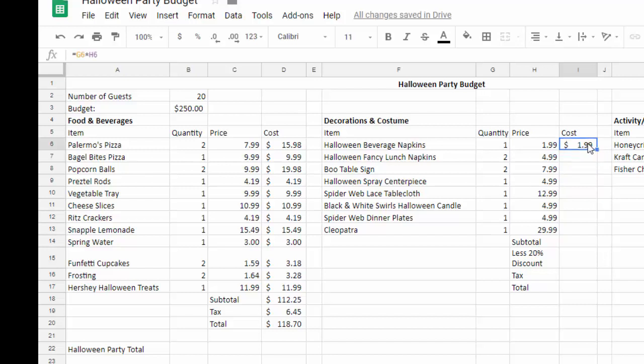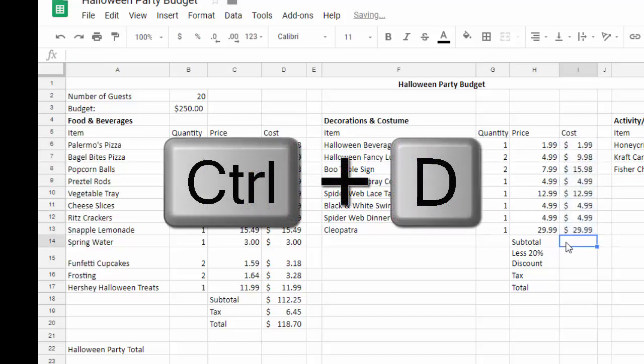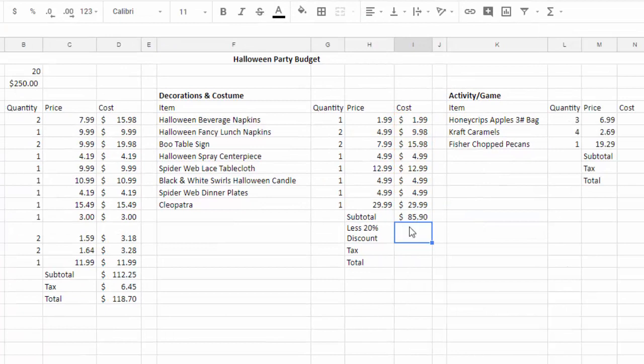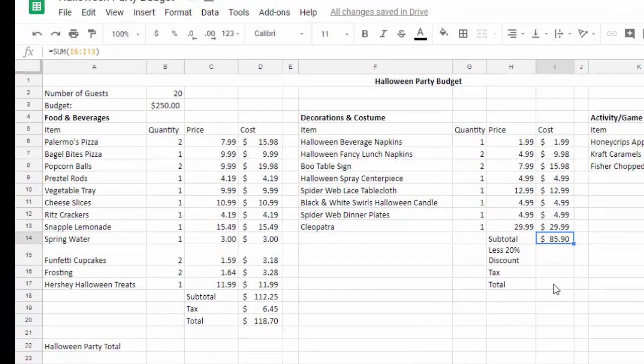Instead of doing it for every single one, I'm going to do a fill down, Control D. Then I need to find the subtotal. So I'm going to select all of those and come up and do the sum and hit enter. There it is. Now less 20% discount. Less 20% discount actually means I'm paying 80% of it. So I'm going to click here, and I'm going to pay 80% of this. I'm going to put an equal sign, and then I'm going to take this, so it's I14 times, which is the multiplication, 0.8, because we're paying only 80%.